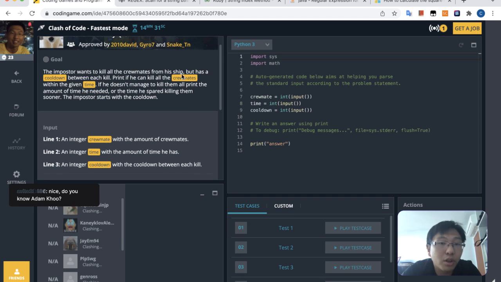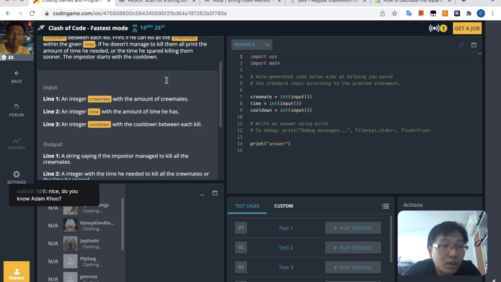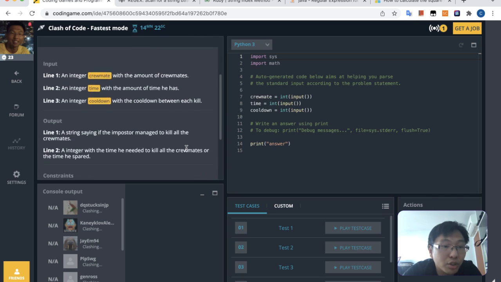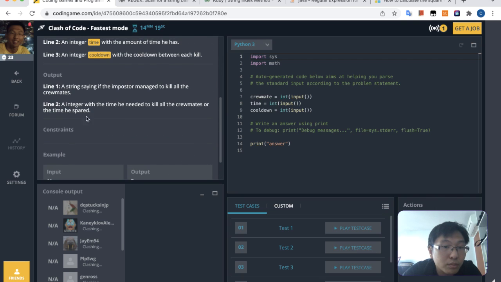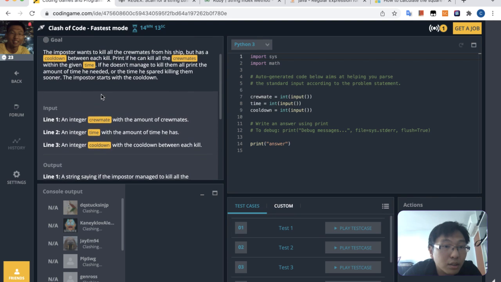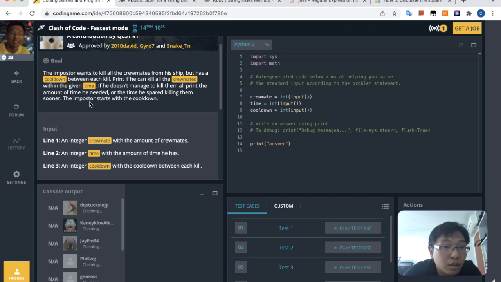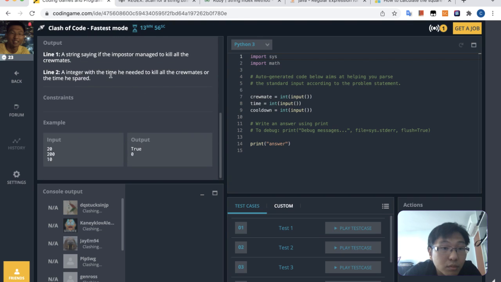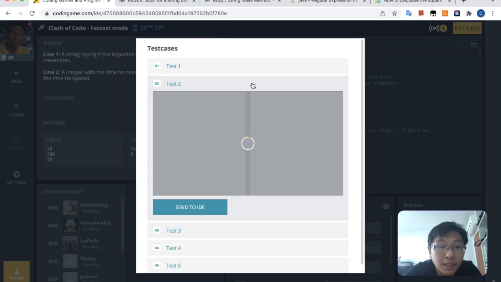Let's see. The imposter wants to kill all crewmates from his ship, with a cooldown between each kill. Okay, how do we do this? Number of crewmates, amount of time, cooldown between each kill. And then the integer, the time needed or time he spent. What does it mean by the time he spent killing them sooner? Oh, so it's like the leftover time, I guess.